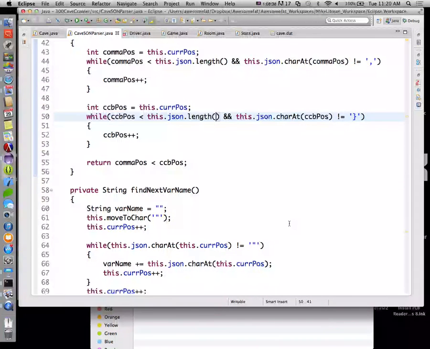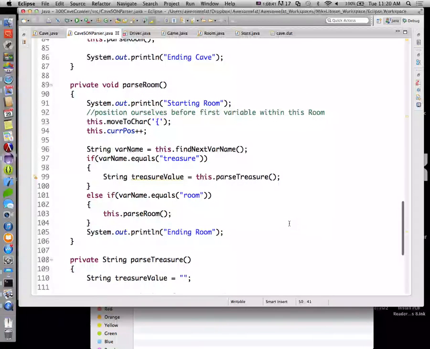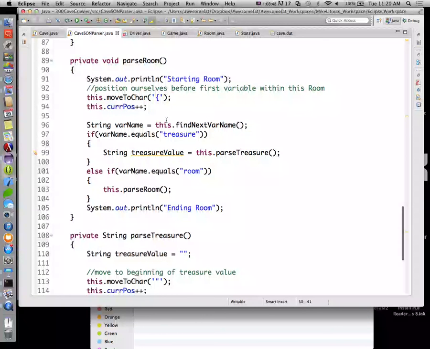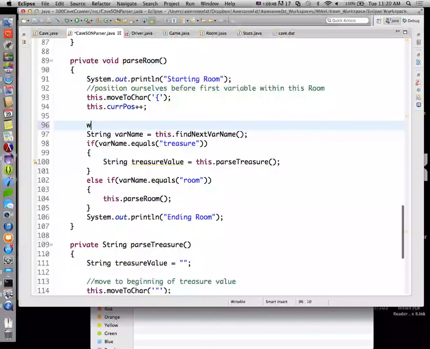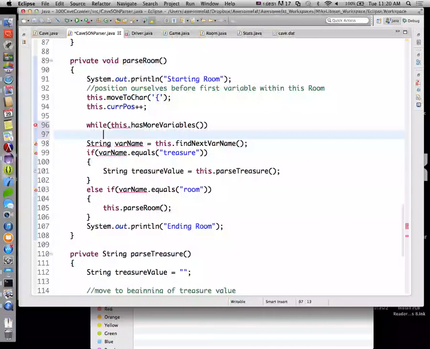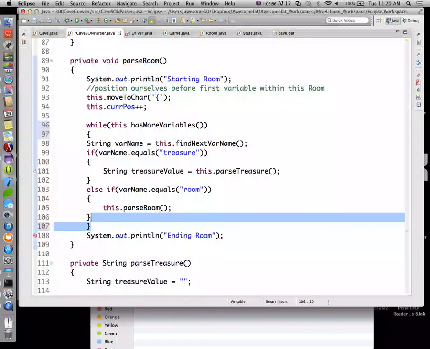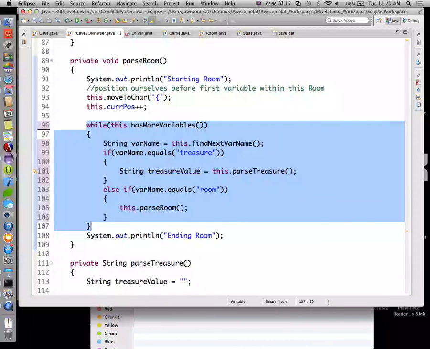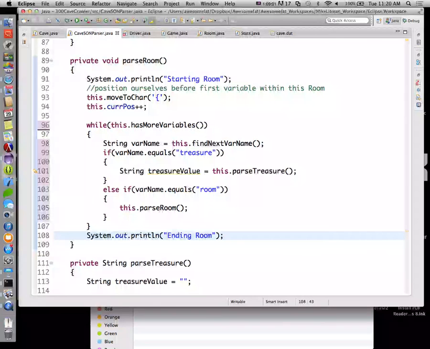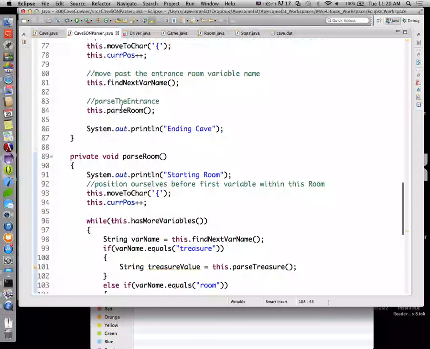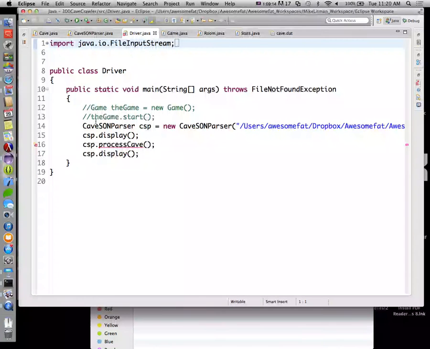So has more variables. So now, inside of parse room, all this crap we have right here, while this dot has more variables. As long as we have more variables, we're going to keep reading in variable names. Does that make sense? As long as we have more variables, read in variable names, either process the treasure, or process the room. So when we run this, we should see the recursive nature of this.